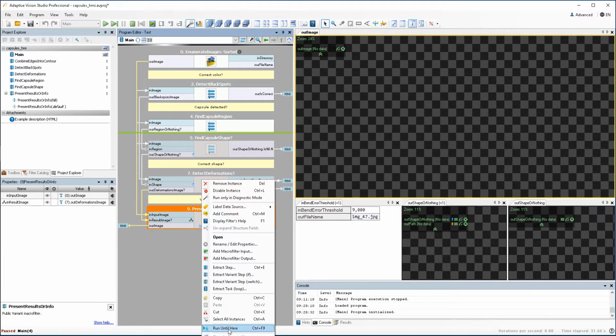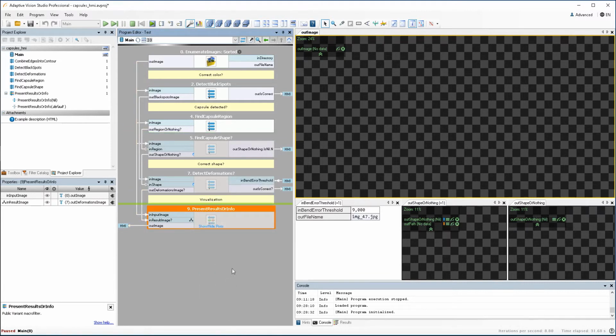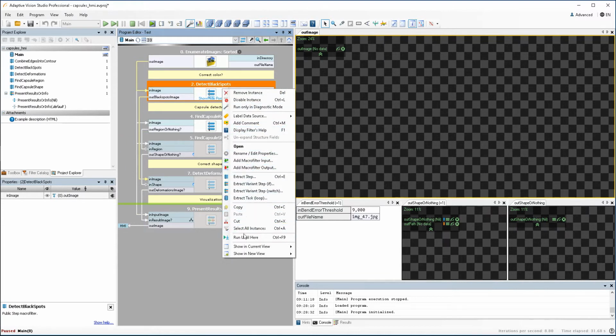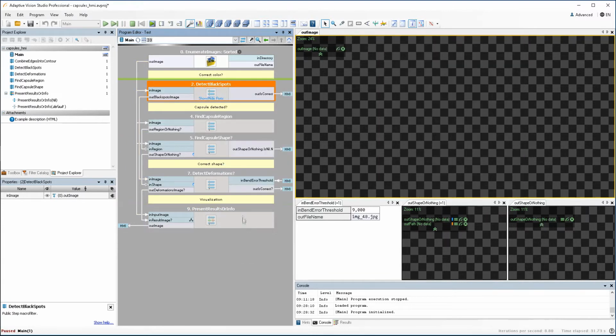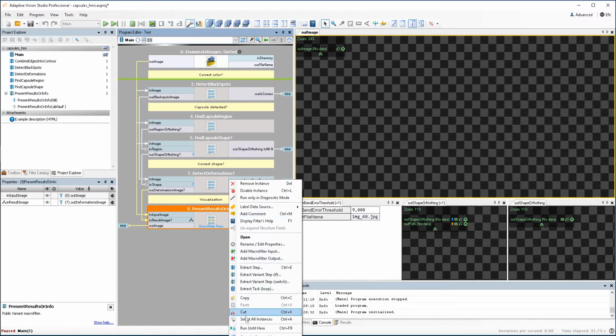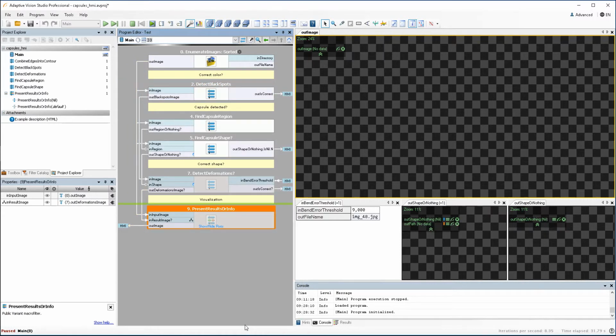There is also an option called run until here. It executes all filters until the one that is currently selected. And finally, there is a stop button. It changes the status of the program to not started.